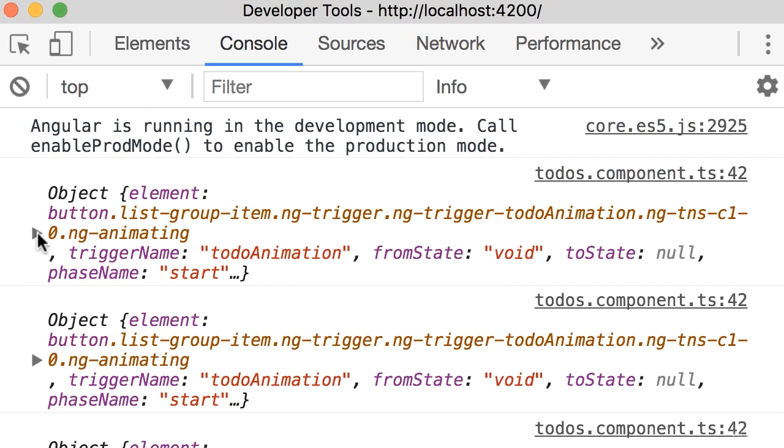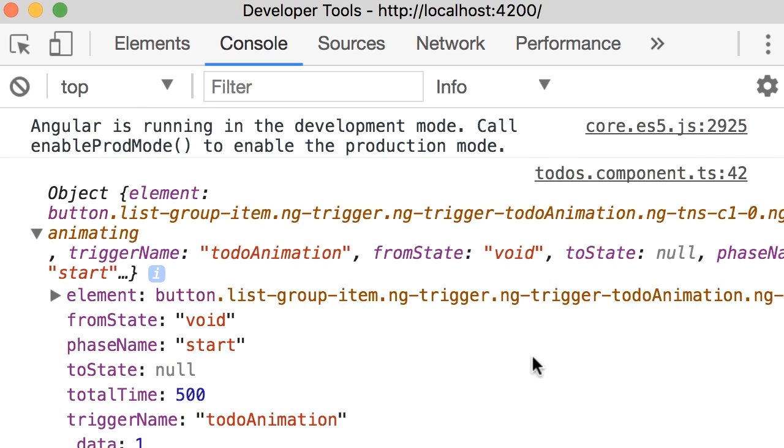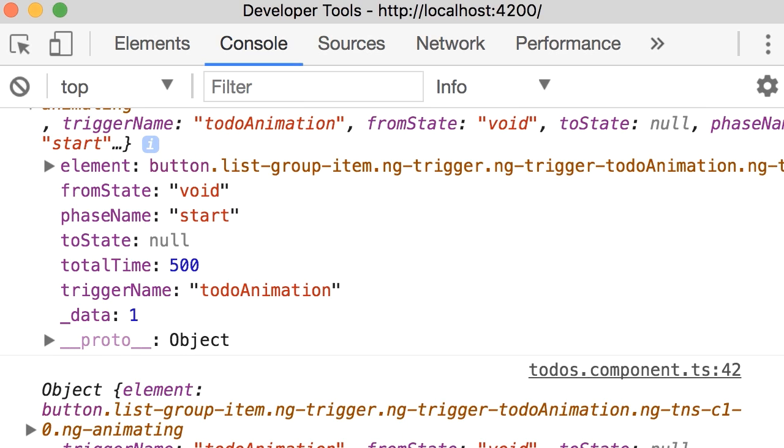So look at this first one here. This event object has a bunch of useful properties. Here we have element, which gives us access to the underlying element on which we have applied the animation. We've got from state and to state. So you can see our element transitioned from the void state to null, which is in this case the default state, because we have not defined a custom state here. We're going to look at that later in this section.